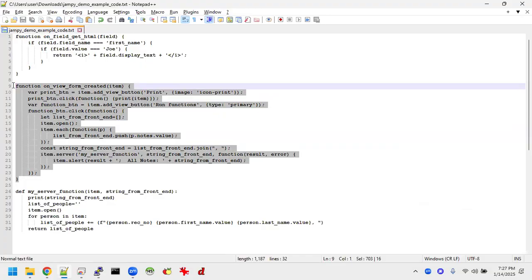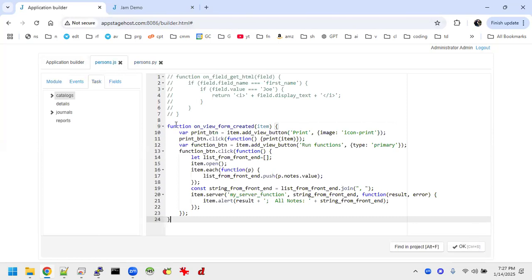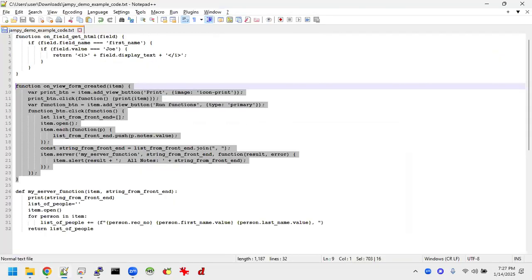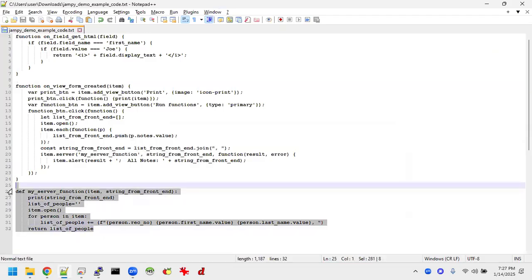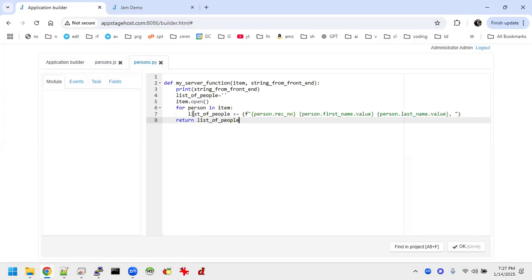In this little function, I combined a little bit of everything. I have a front end JavaScript bit that is going to respond to the event on view form created. So when the form is created on screen, and let's go back to this, I'm going to run a Python function on the server. So we're going to put this in our server code. This is Python server code, and this can be any valid Python.